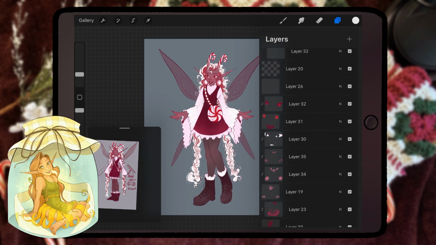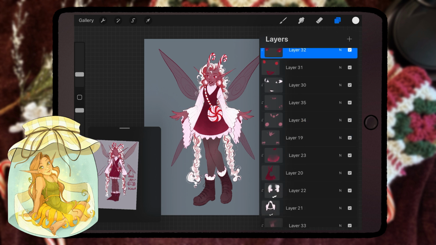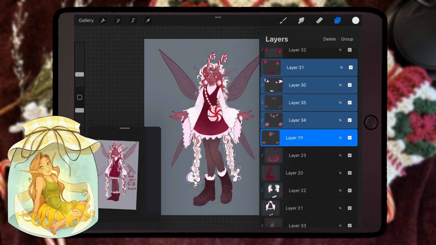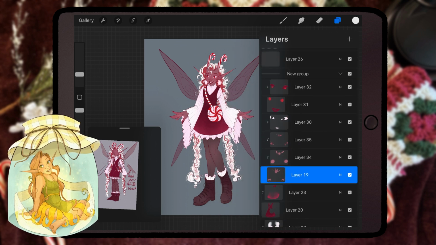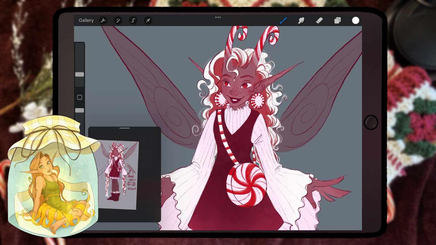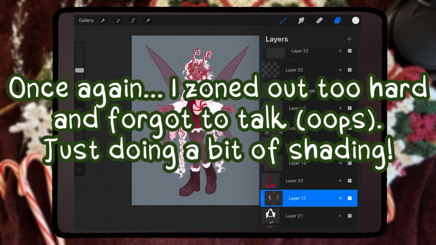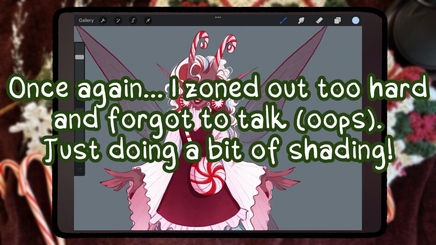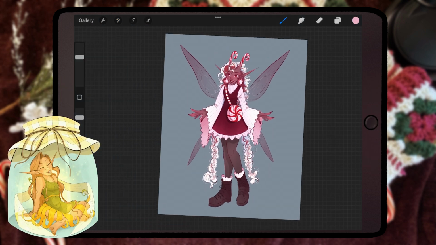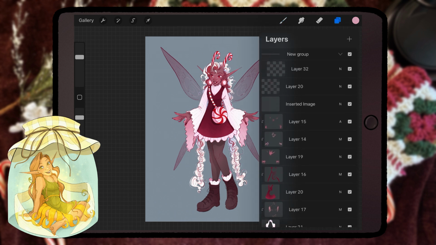So I'm gonna start with a bit of shading now. I'm gonna merge all of these layers together, and then we'll go from there. Okay, so alright, so we are almost done. I think the thing that's going to help this come to life is adding the highlights.